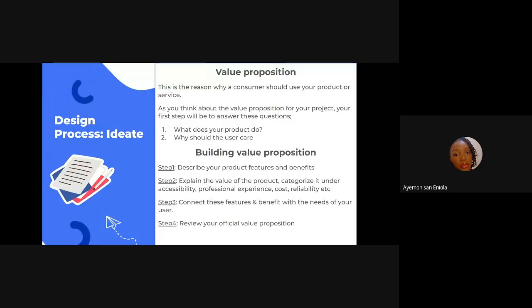So in building a value proposition, what are the steps that you have to take? Step one, describe your product features and benefits. Features and benefits are a tad bit different from each other. Features could be ease of use, easy navigation, good support, like when you call their customer care, they will always answer you. Benefits could be those free cashback and free transactions. Do you understand what I'm saying? Have I explained product features and benefits for you?